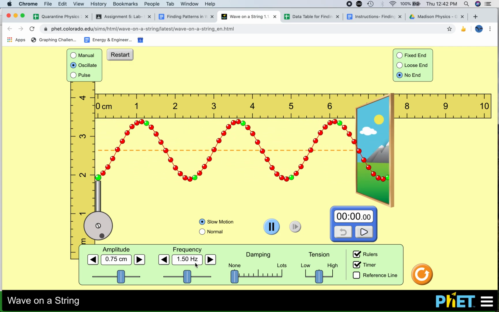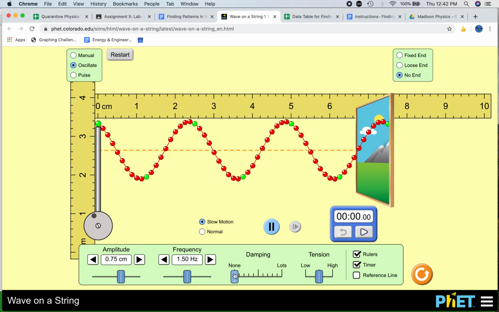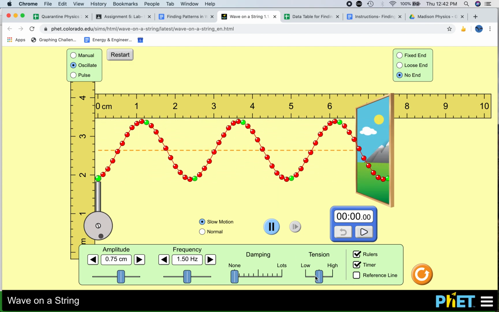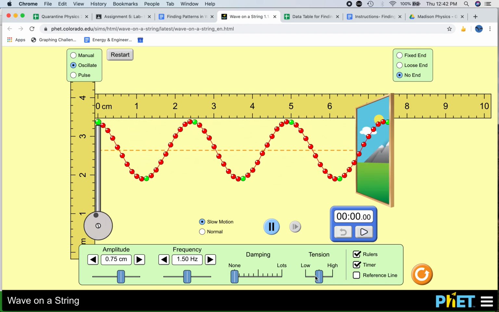We will change the frequency. I'll explain more about the frequency at the end. Damping should be set to none. The tension should be set to whatever was appropriate based on the first initial of your name.